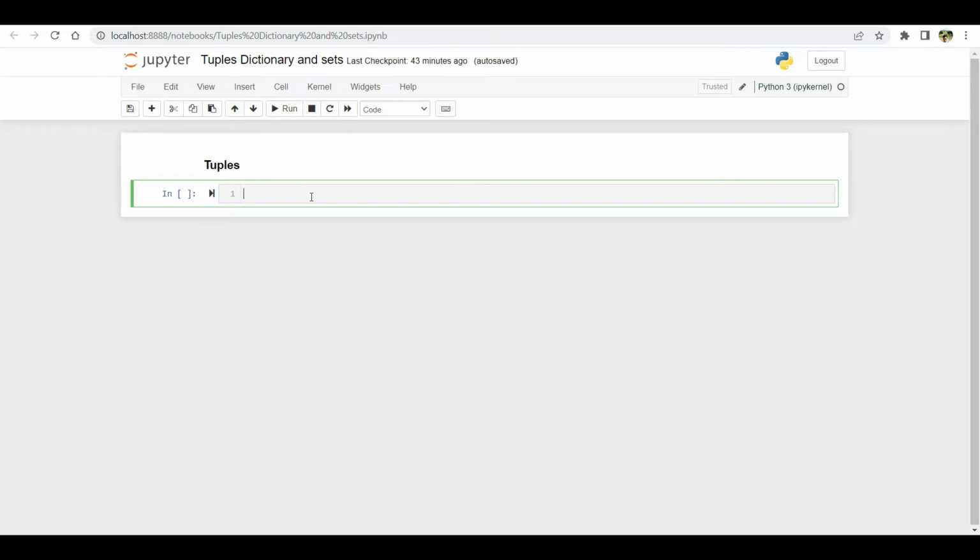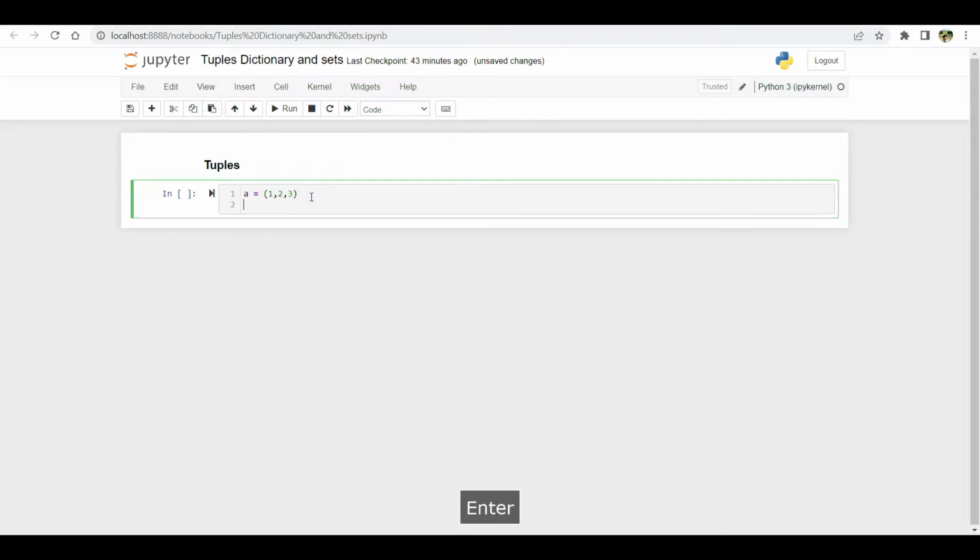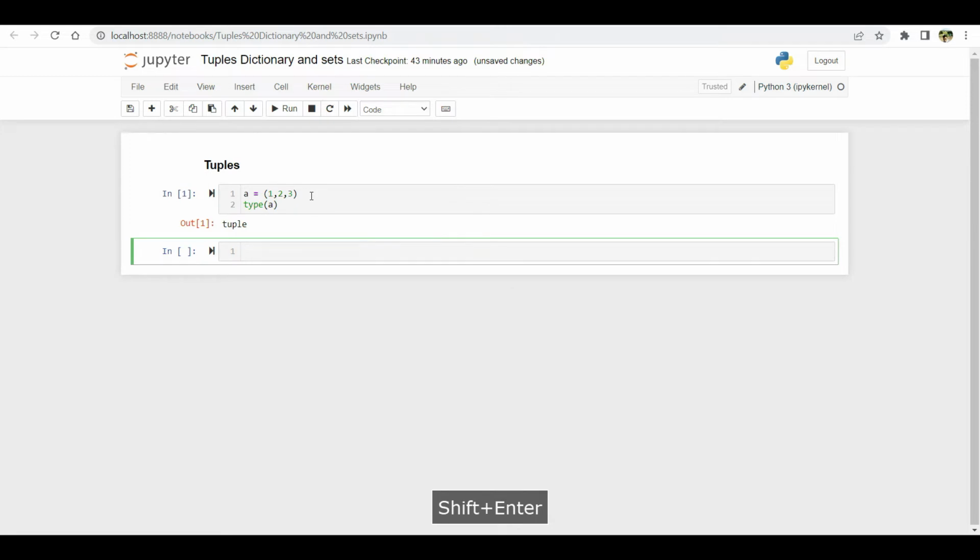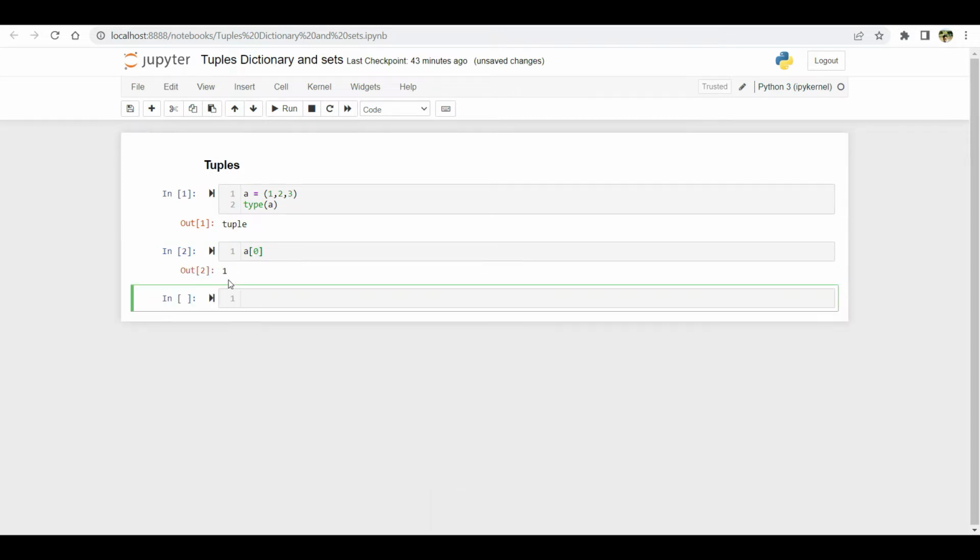So how can you use tuples in your Python program? If you try to define a tuple, you can just use parentheses and say 1, 2, 3. As you can see, A is now a tuple. If you check the type of A, you will see that it's a tuple, and it is also ordered, as we saw in the list. So if you try to fetch A[0], you should get 1.